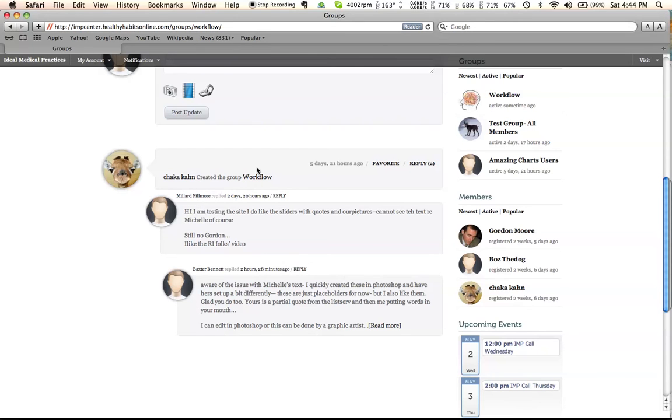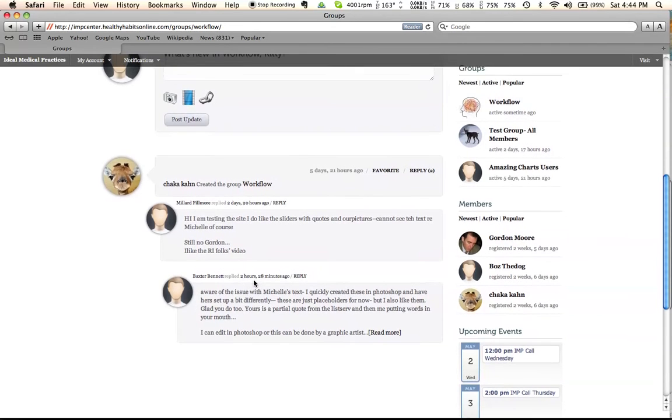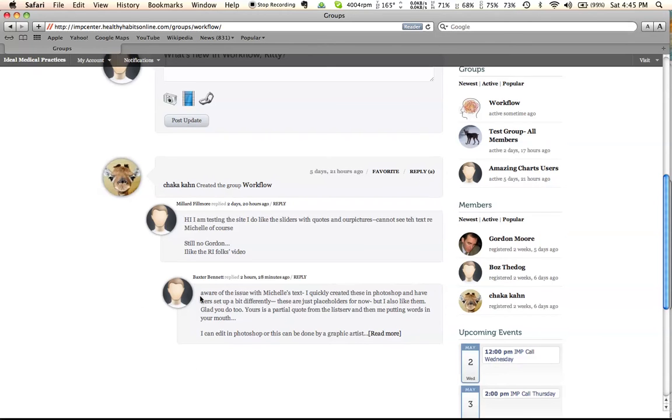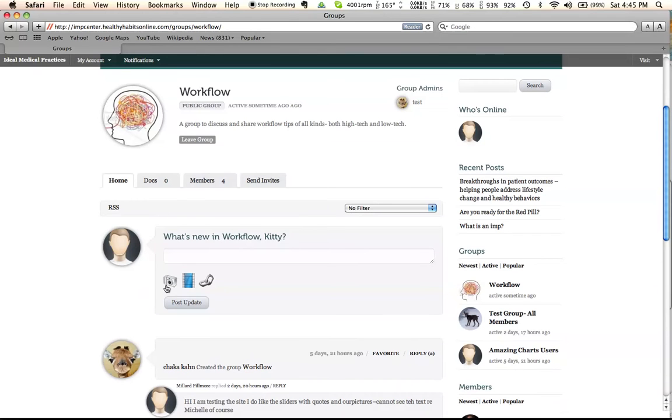So here's the original post where it says the group was created, and then Millard Fillmore responded to that, and Baxter Bennett responded to what Millard Fillmore said. So all the comments are nested, so you can kind of follow who's replying to what comment. If someone were to just reply to the top post again, it would be less indented than this one is. Hope that makes sense. Again, you still have the same functionality of being able to upload images and links.